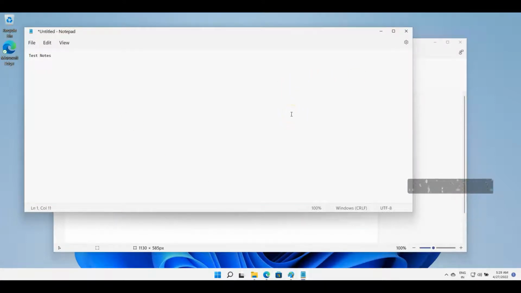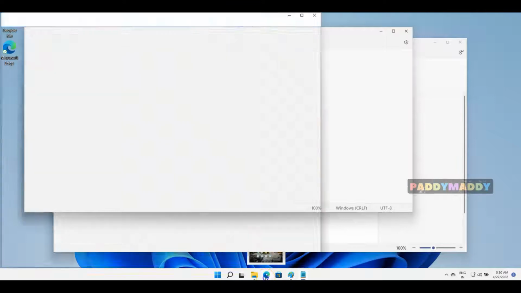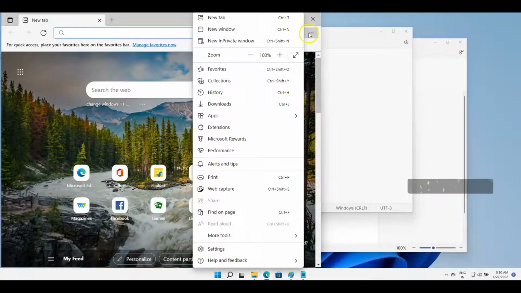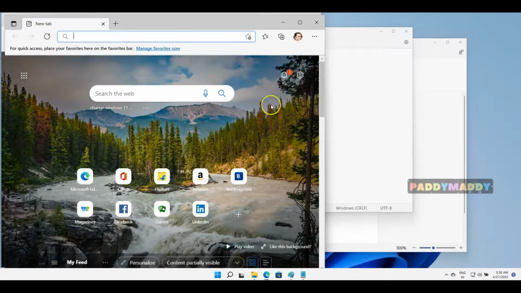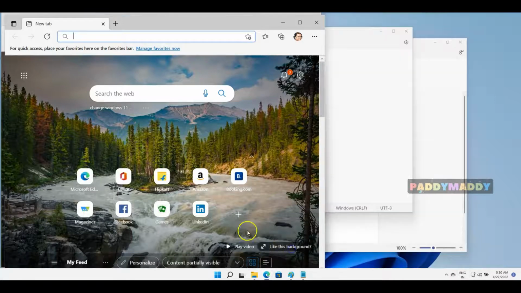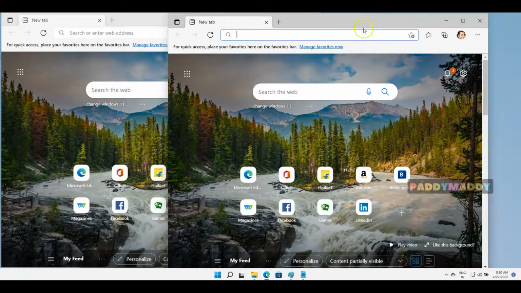If you have more than one window open within one application, the taskbar will behave a little differently, because we don't know which one is active here. Let's say I open Microsoft Edge, and open one more Edge window by clicking on the three dots and choosing New window. Now this behaves a little differently. If I move the mouse cursor here, it shows the two different pages. This is a different page and this is a different window altogether.